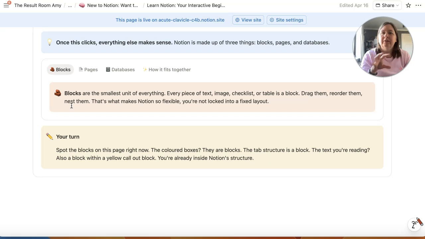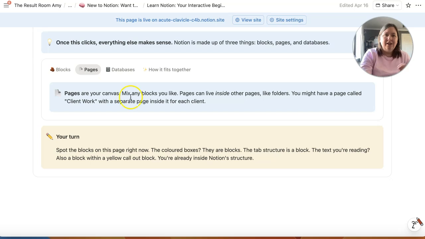You can drag and drop them around, and you can nest things inside other things. That's what makes Notion so flexible, because there's no fixed layout, you can play about and build what you need. Then we have pages. Pages are your canvas. You can mix any blocks you like within a page, and pages can live inside other pages, so you can nest them a bit like folders on a desktop.